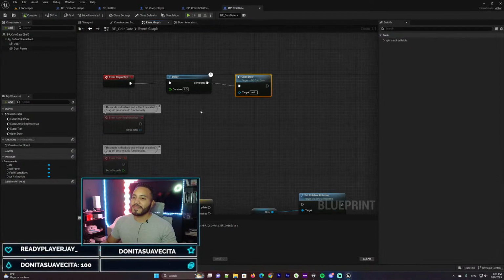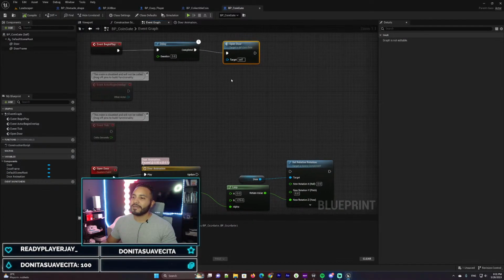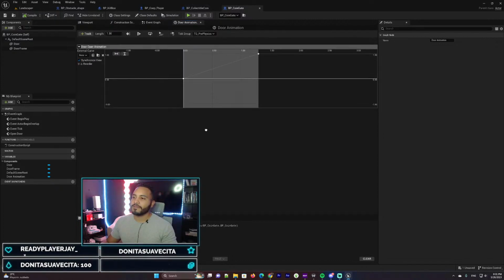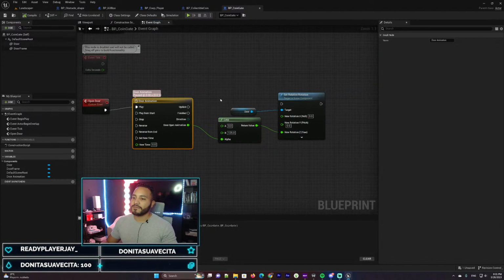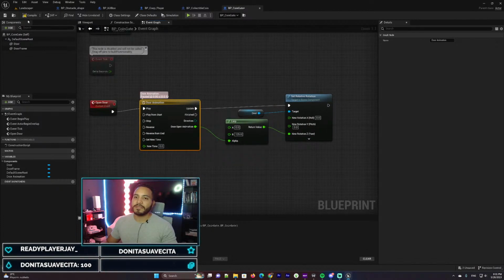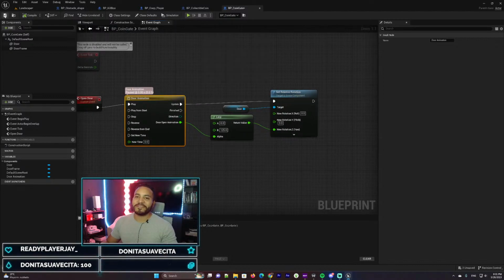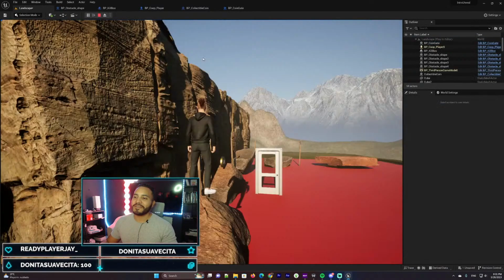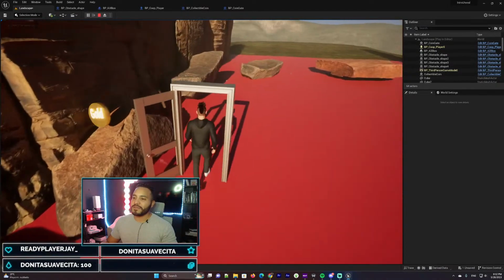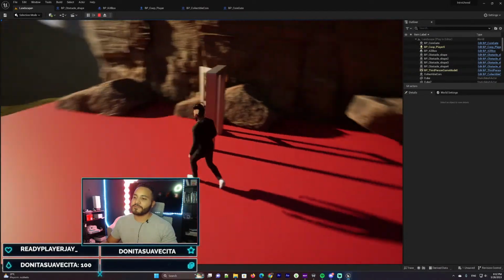Let's go and check. So delay 2 seconds, open door, door animation. Let's check this one. Yeah, this is good. Let's just close this one. So door animation, oh, we're not updating. So we just have to connect the execution pin to relative rotation. I forgot about that one, sorry. So wait 2 seconds. And now the door is open and we can go through the door.